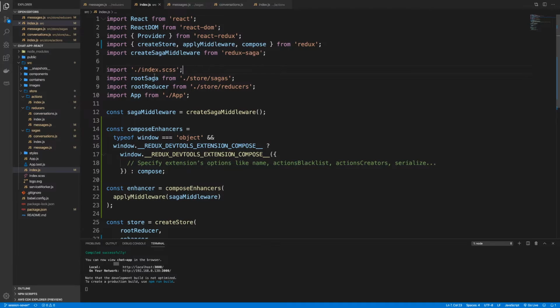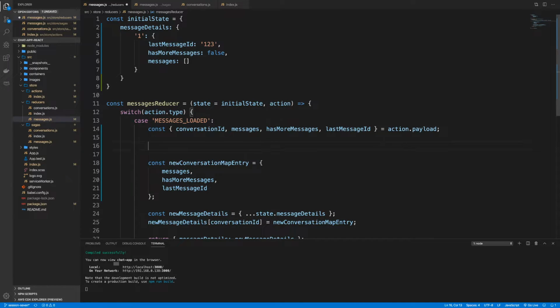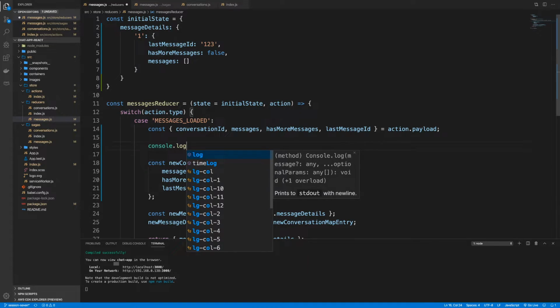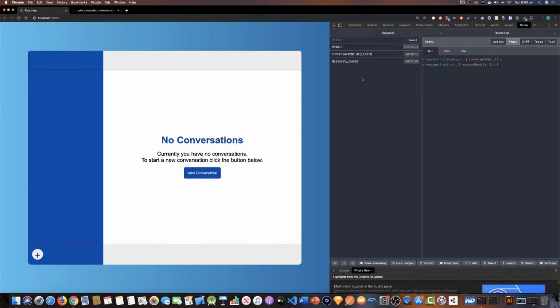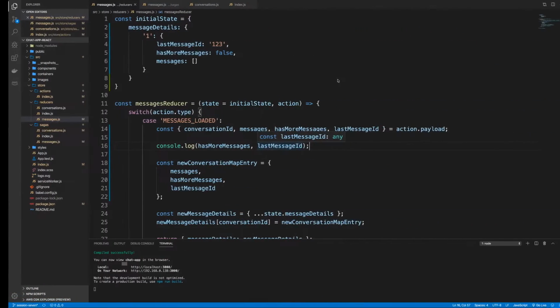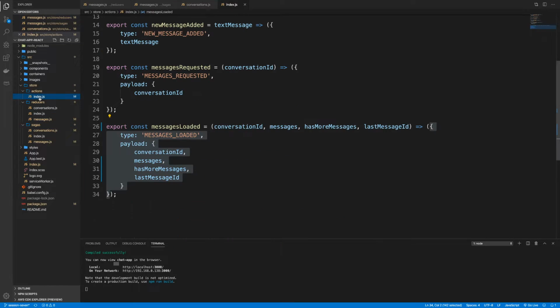So for whatever reason, it doesn't seem to be adding that new info that we added here, which has more messages and last message ID. Now, it could be because these are undefined. So let's just make sure that they're not. So console.log, and we'll grab these two and just see what they spit out. Like so. And they are spitting out undefined. So that means that the type for messages loaded is not including these, which could make sense.